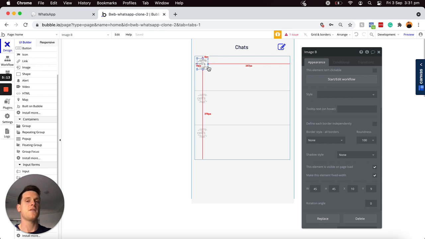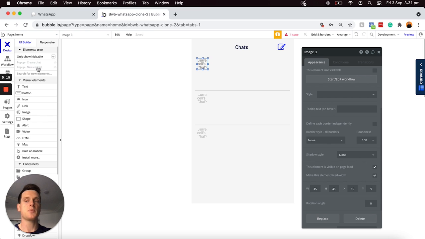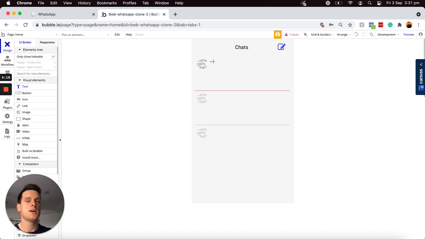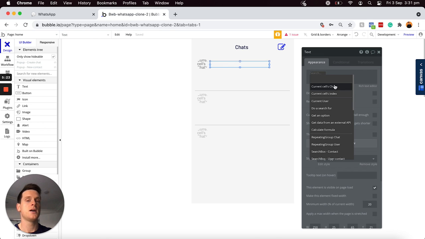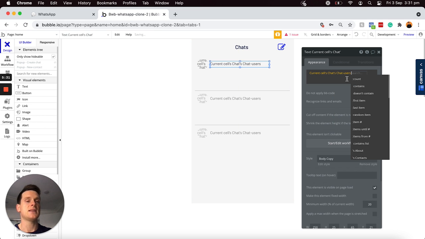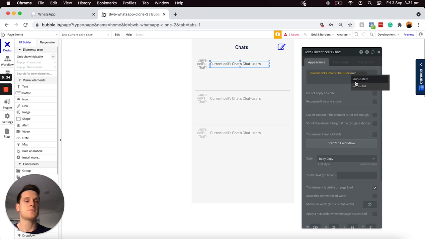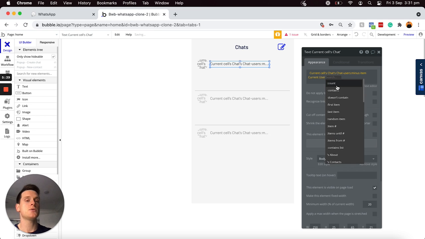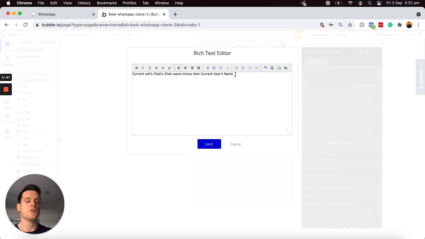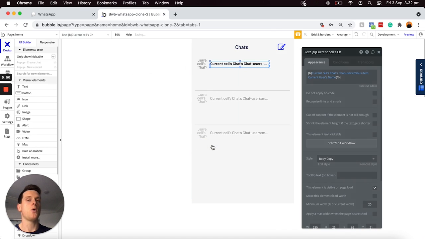Then beside this profile photo, what I'd like to do is display the name of the person that this current user is messaging. So I'm going to add in a text element. I'll once again insert dynamic data, and the data source will be much the same as the profile photo there. I'm going to select to display the current cell's chat, the list of chat users. Of course, I'll just be selecting to minus an item, and the item I'll be minusing is the current user. And then I'd like to display the only person who's left in that list, their name. I can also, if I'd like, open up our rich text editor and select to bold that text.